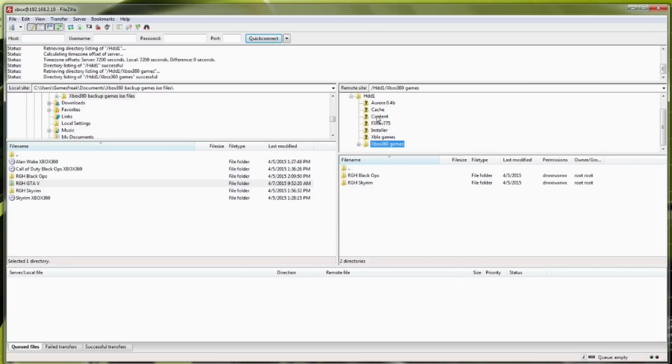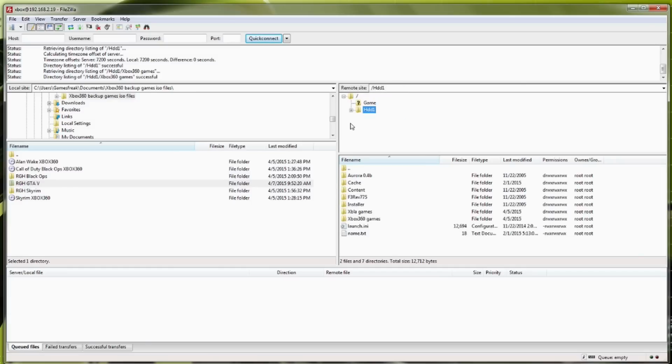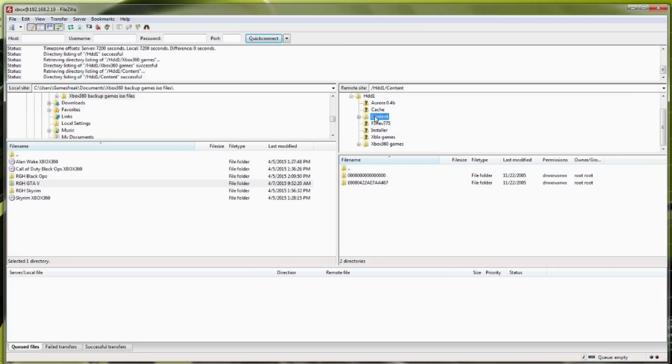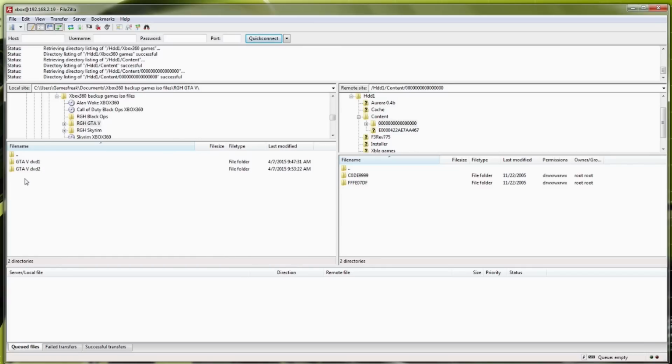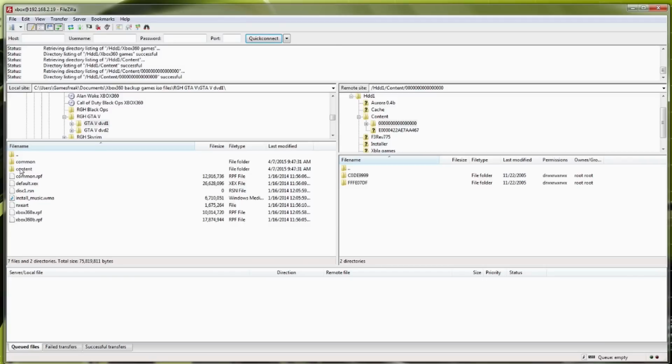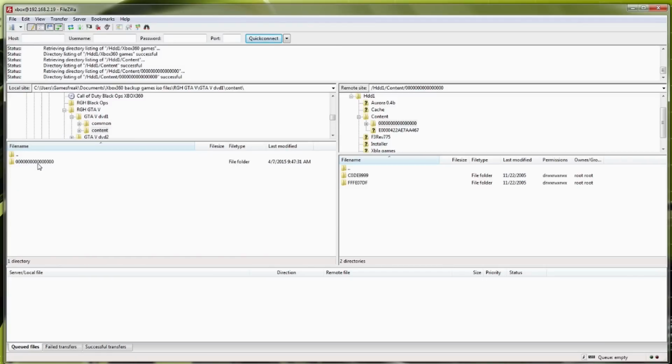The second DVD is going to the Xbox 360 games, but first we're gonna do the content folder. So if you are like this, you press HDD1, you go to content folder, you press the plus, just to show the zero folder, and it's there. Now we're going to go to the RGH GTA 5 folder on the left, which is on our PC. Double click it, go to the first DVD, double click it also. Then we're not going to copy the whole content folder, we're just going to copy one specific folder, so double click it and double click also this folder.